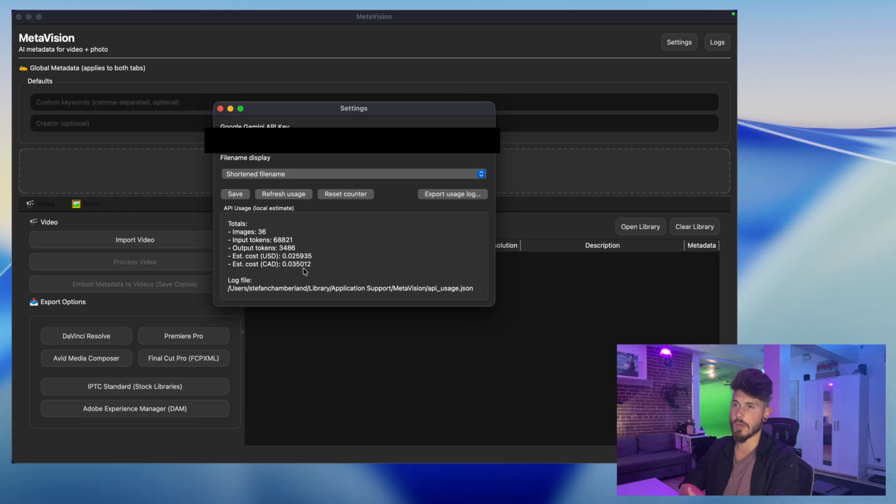But of course, if you're going to be running hundreds of thousands of files, which you definitely can do if you've got the patience for it, it's going to cost you, maybe a little bit more than a couple of pennies. So keep that in mind.